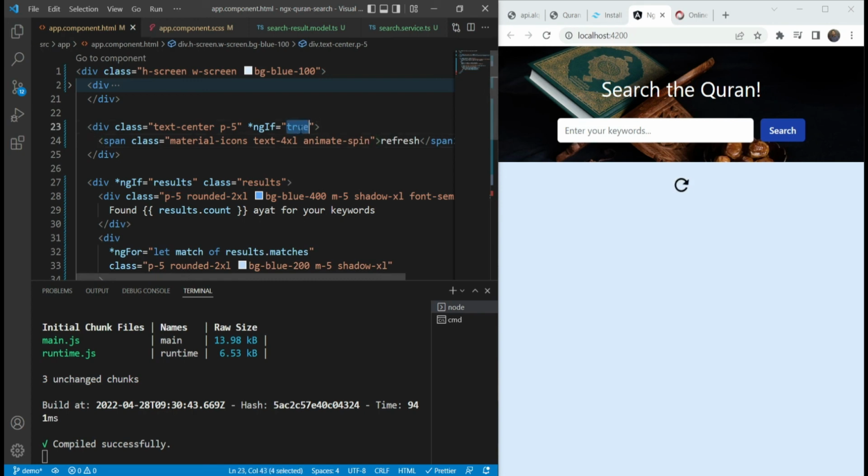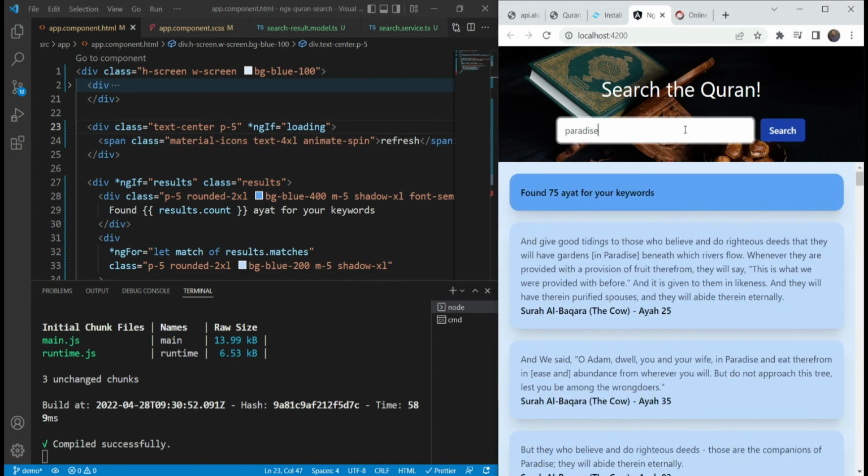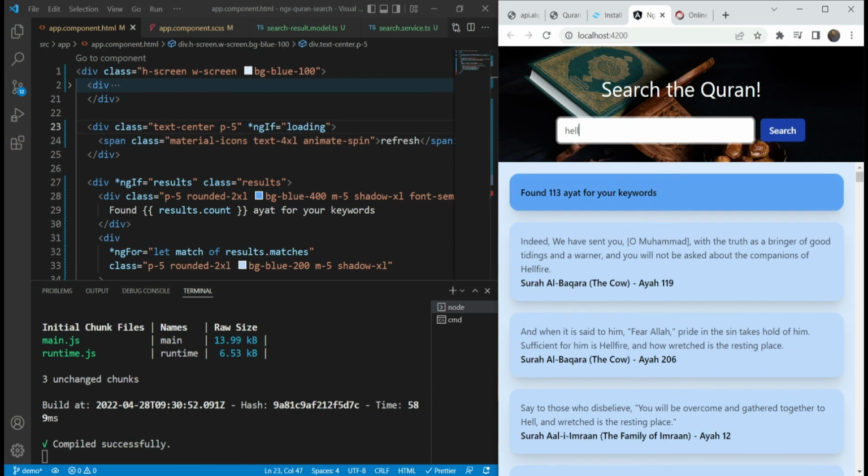And now let's link it back up with our loading variable. Great, now let's test this out again, and we will use paradise because it takes a bit of time. Great, we get a loader and then we get our results back. We can search for some other thing as well, so we can search for hell. Okay, we get 113 verses for that as well.